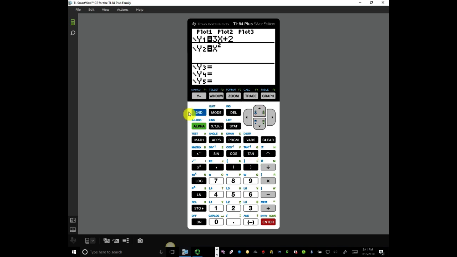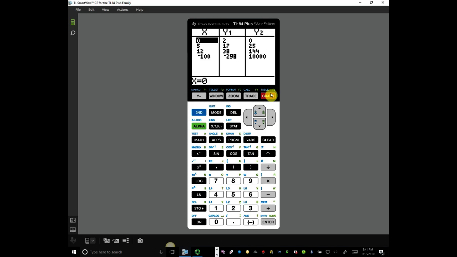Now if I look at my table, so second table, I have two different y values. You'll notice that the second y values are the x's squared. 0 squared is 0, 5 squared is 25, and so on. So now I can go ahead and evaluate y values for x squared. So I could put in something like 4 and I should get 16, 6 and I should get 36, and so on. Let's say that you wanted to clear these values.